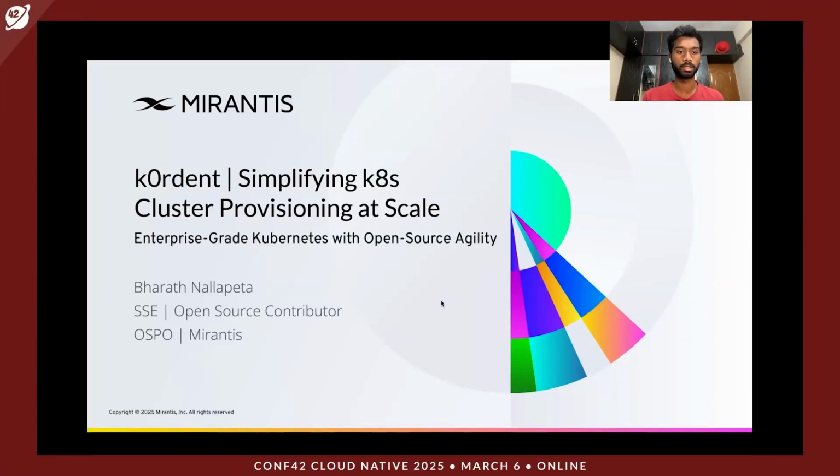Welcome to the session. Today we're going to talk about Codent. It's an open source project that's aimed at simplifying Kubernetes cluster provisioning at scale. Right. So all of us who've been in the DevOps world know what a pain it is to provision a cluster, right? You have to come up with an optimal way to do it at scale and to manage complex configurations as well. So Codent solves this problem.